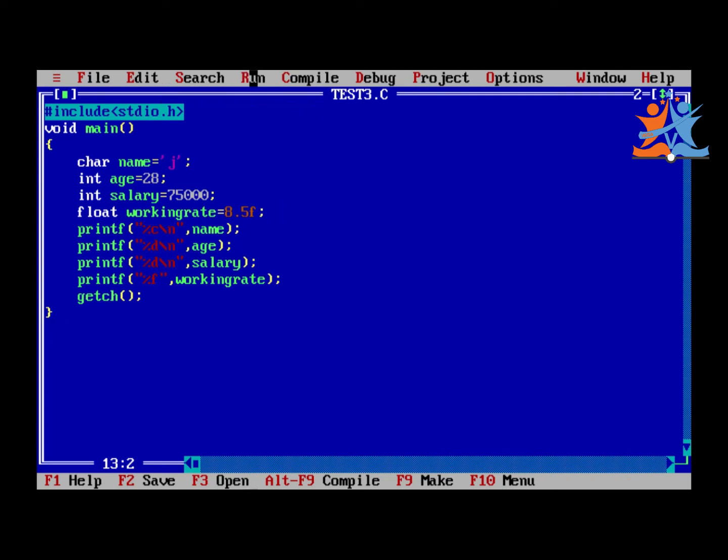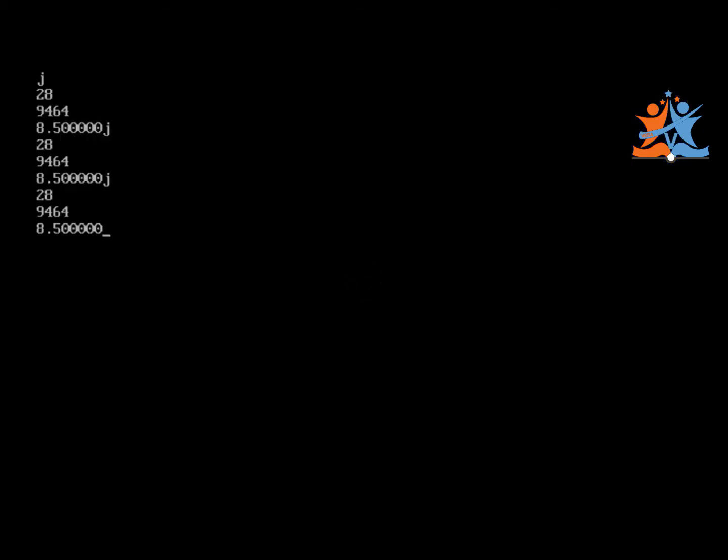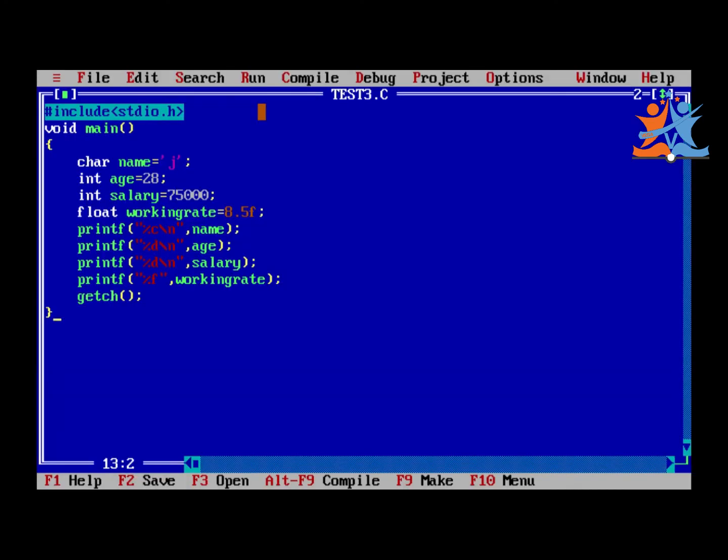So check again, once again, what is the value? 9464. Okay. So here I am changing a small thing: long int. Long int is equal to salary 75,000. Whenever we change the format of the data, this is a long int, not an int. Int and long int will be something different.